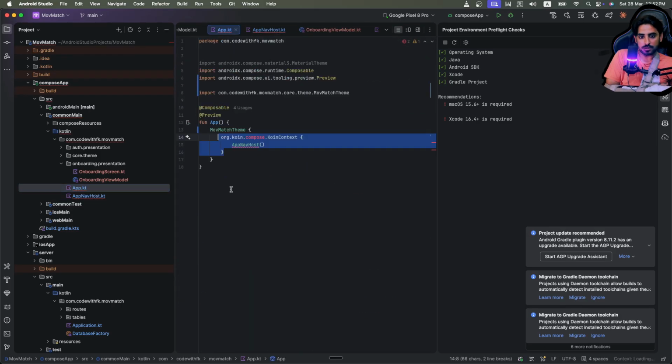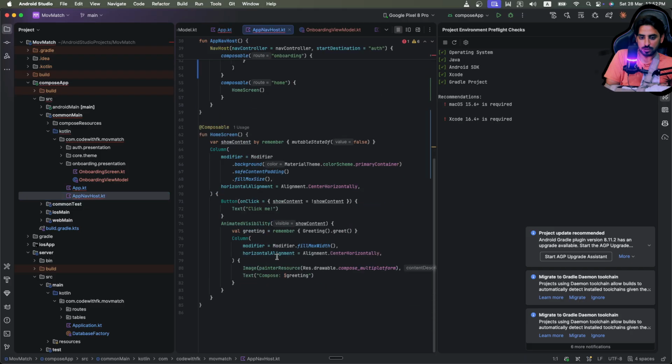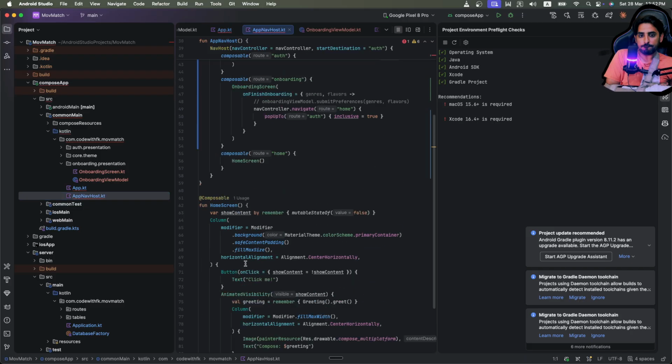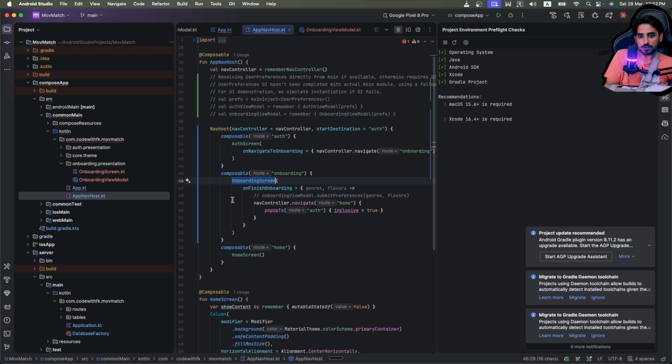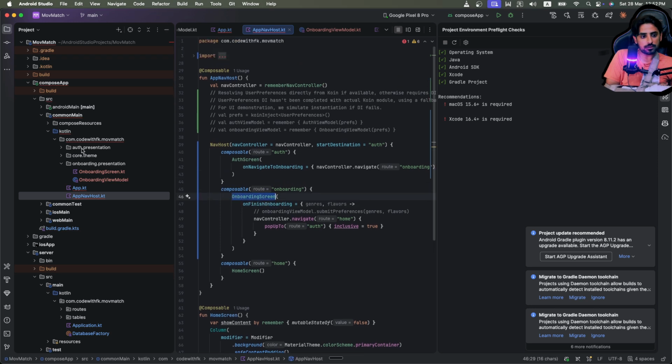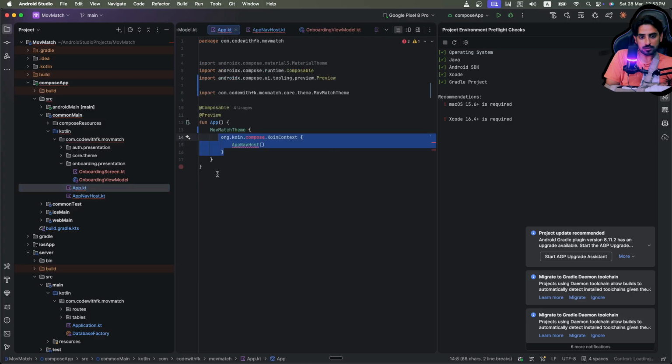So the app section, app nav host over here. Don't see that implemented. Okay, over here you can see the finish onboarding section. What do I miss?